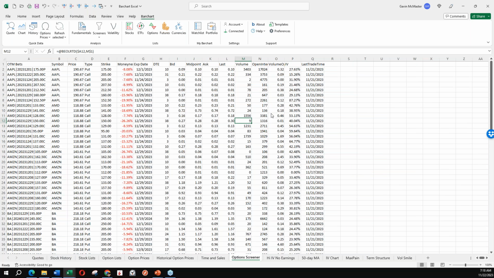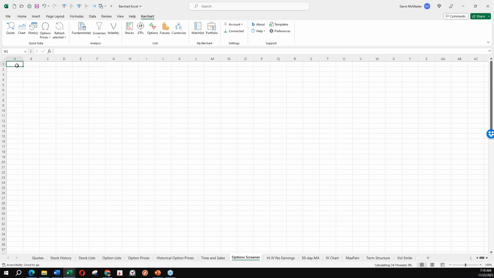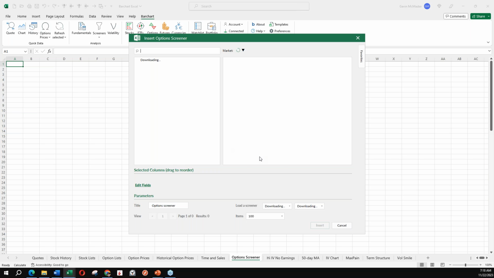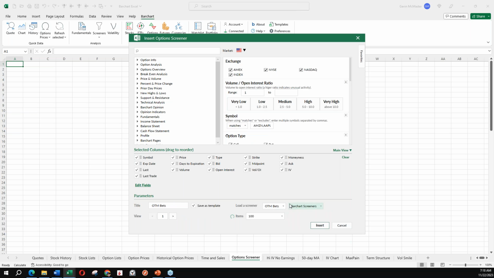In terms of our options screeners, let's remove this and we can go again. If we come into our screeners, we've got our stock screeners that we can bring in. We've got option screeners, ETF screeners. Now you can use the standard Barchart screeners: unusual options, high IV, large percentage change in IV, or you can have your own saved screeners from barchart.com that you might like to use.